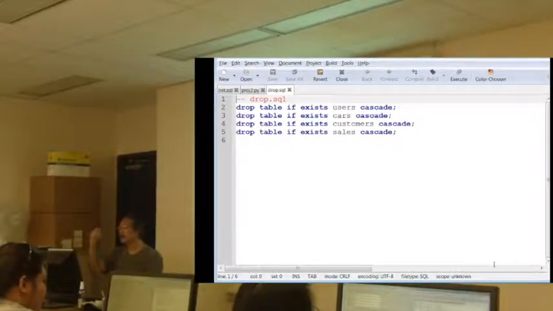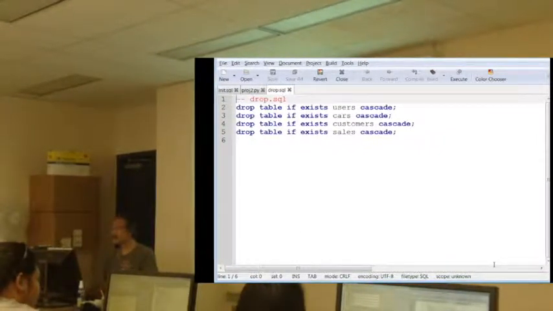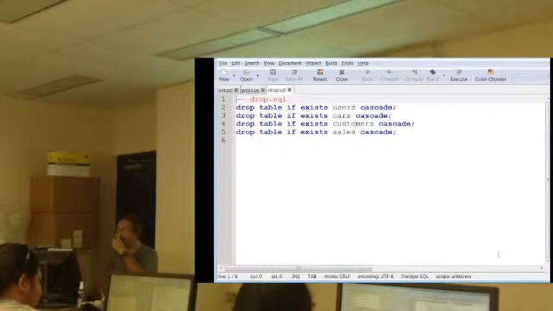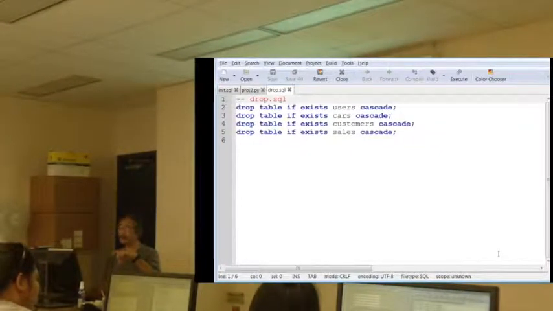The view, since it'll depend upon the cars, customers, and sales tables, would get wiped out, so you don't need to drop the view. But you might consider dropping the functions. When I make a drop.sql for project 2, I make it drop the functions also, so that if I run one of your projects, it doesn't have the functions inside the database, but it'll use the ones that you define.